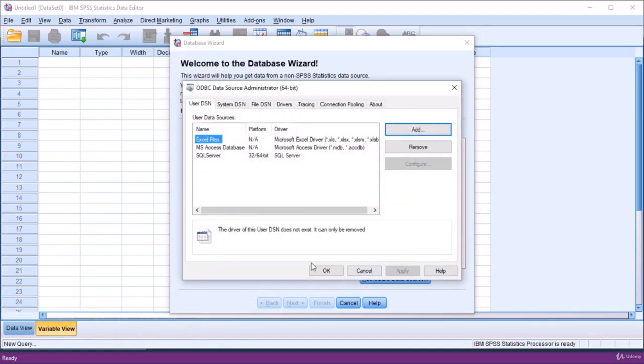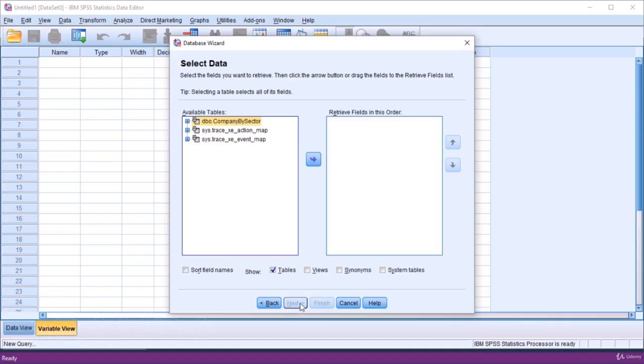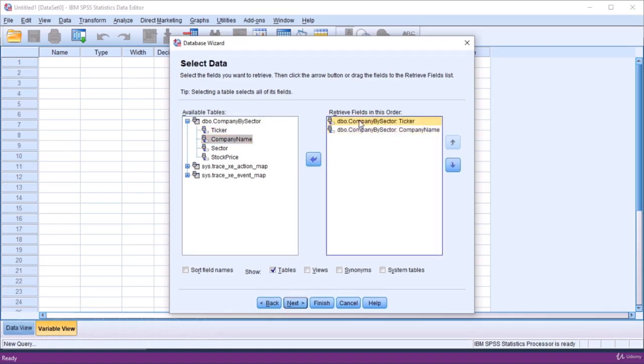Now you have your data source set, and it is time to use it for importing the data. Click the Next button in the database wizard. The wizard will prompt you to select the data. At this step, you can select individual columns. For that, you need to expand the list with the table name, select the column name, and click on the arrow. You can remove the column by clicking the backward arrow. If you want to import all columns, you can just select the table name, click the arrow, and all columns from that table will be selected.